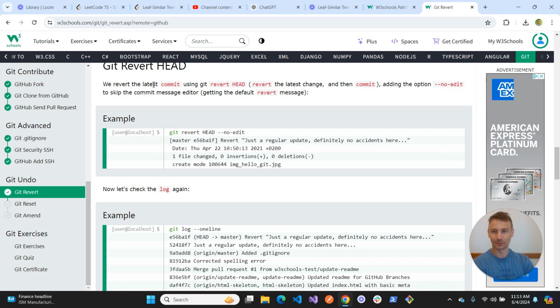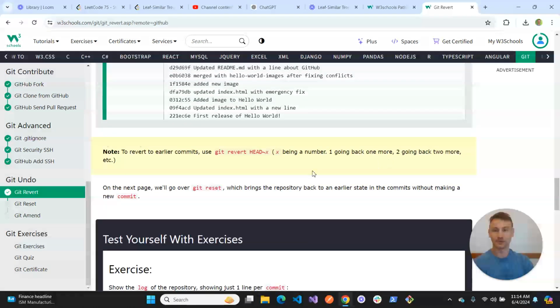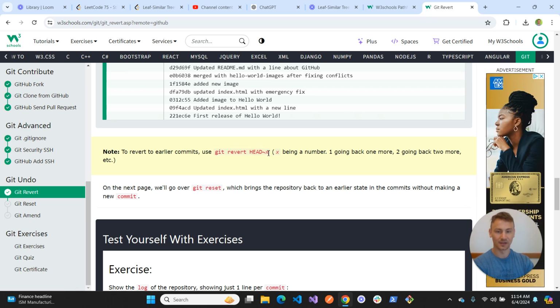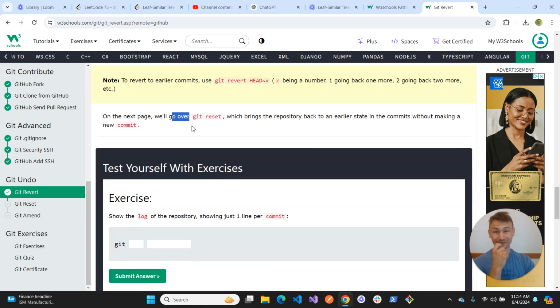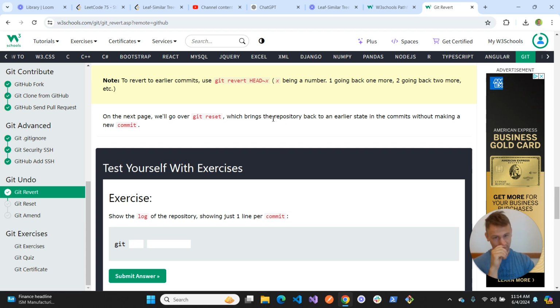So we revert the latest commit using git revert HEAD, adding the option no edit to skip the commit message editor: git revert HEAD no edit. Let's check the log again, and we'll see that our commit message is here. To revert earlier commits, just like I said, we'll do git revert HEAD tilde and then our integer, which is x in this case. On the next page, we'll go over git reset, which is the main focus of this video, which brings a repository back to an earlier state in the commits without making a new commit.